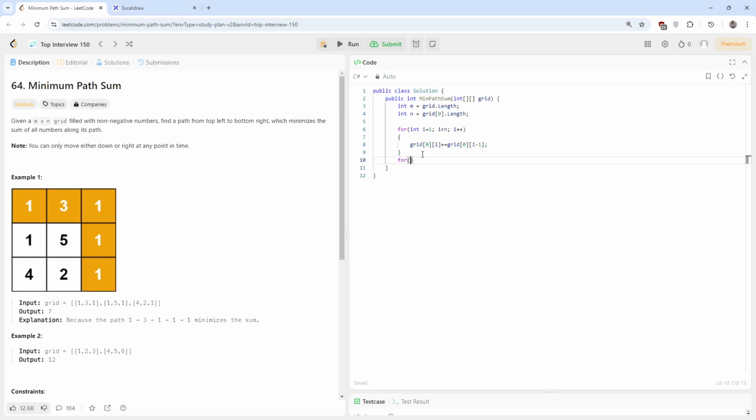Similarly, we can do it for the column: for int i = 1, i less than m, i plus plus, grid[i][0] plus equal to grid[i minus 1][0]. Once we calculate the values on the columns, we look at this value here and compute the rest of the squares.